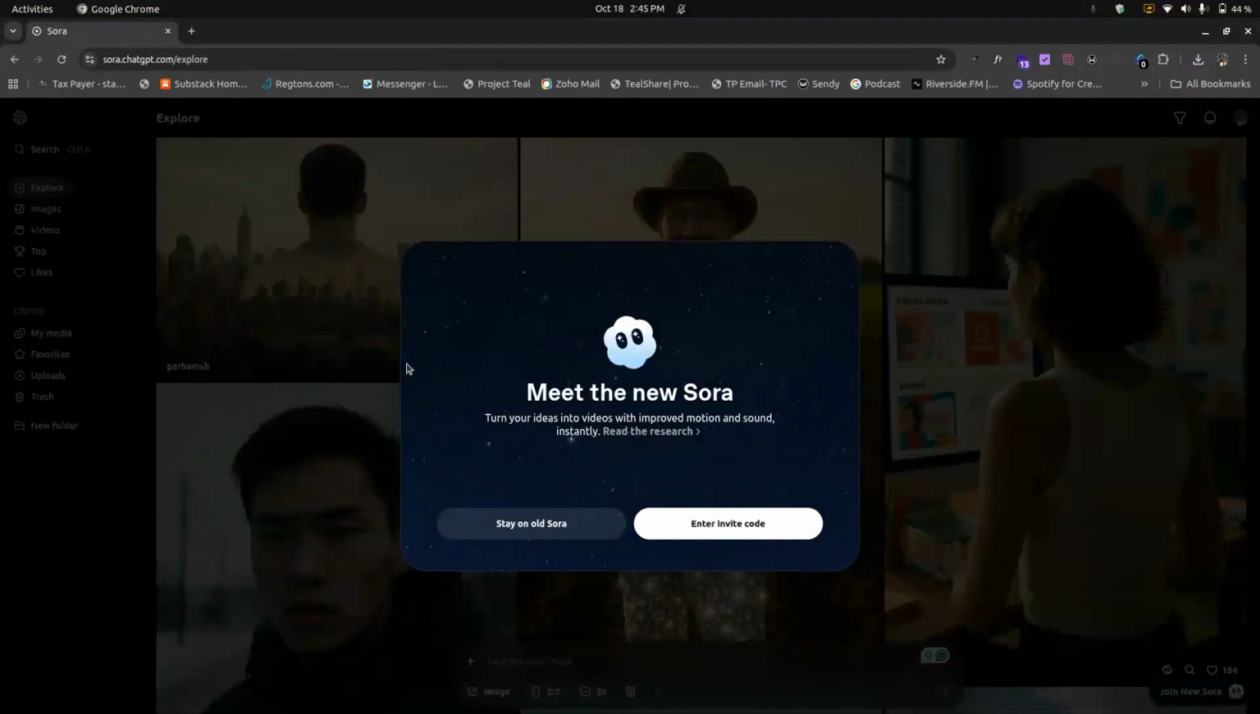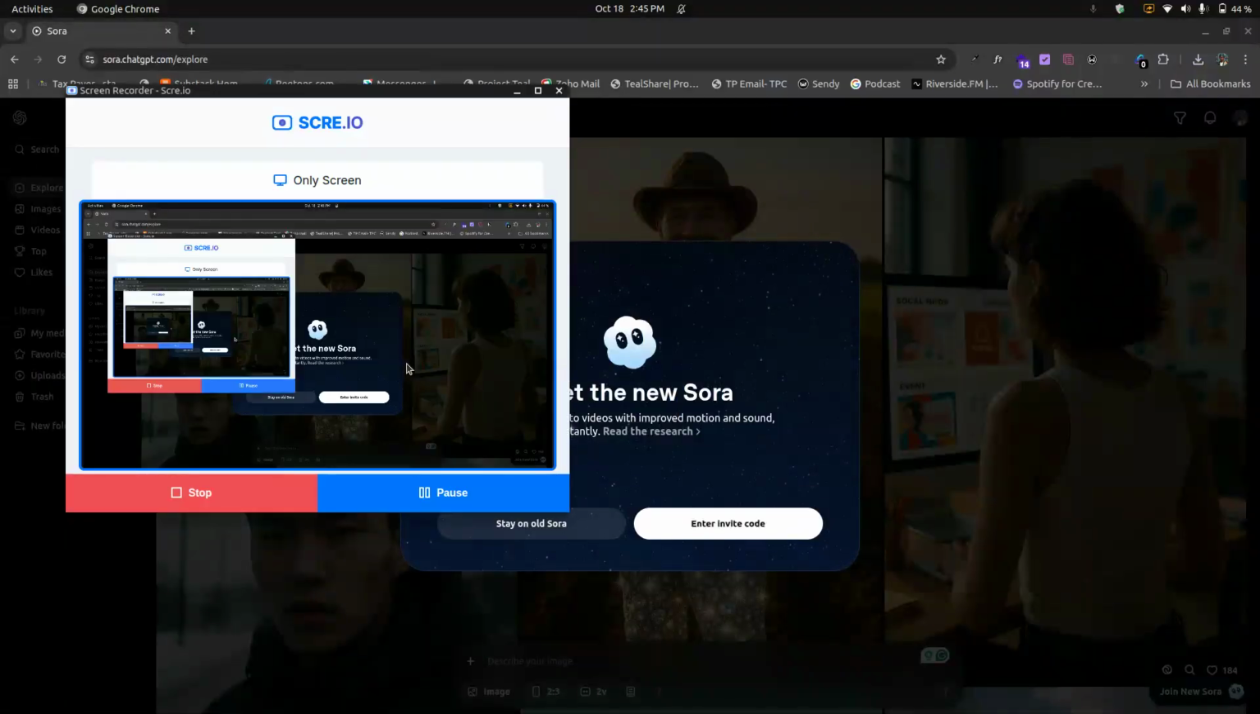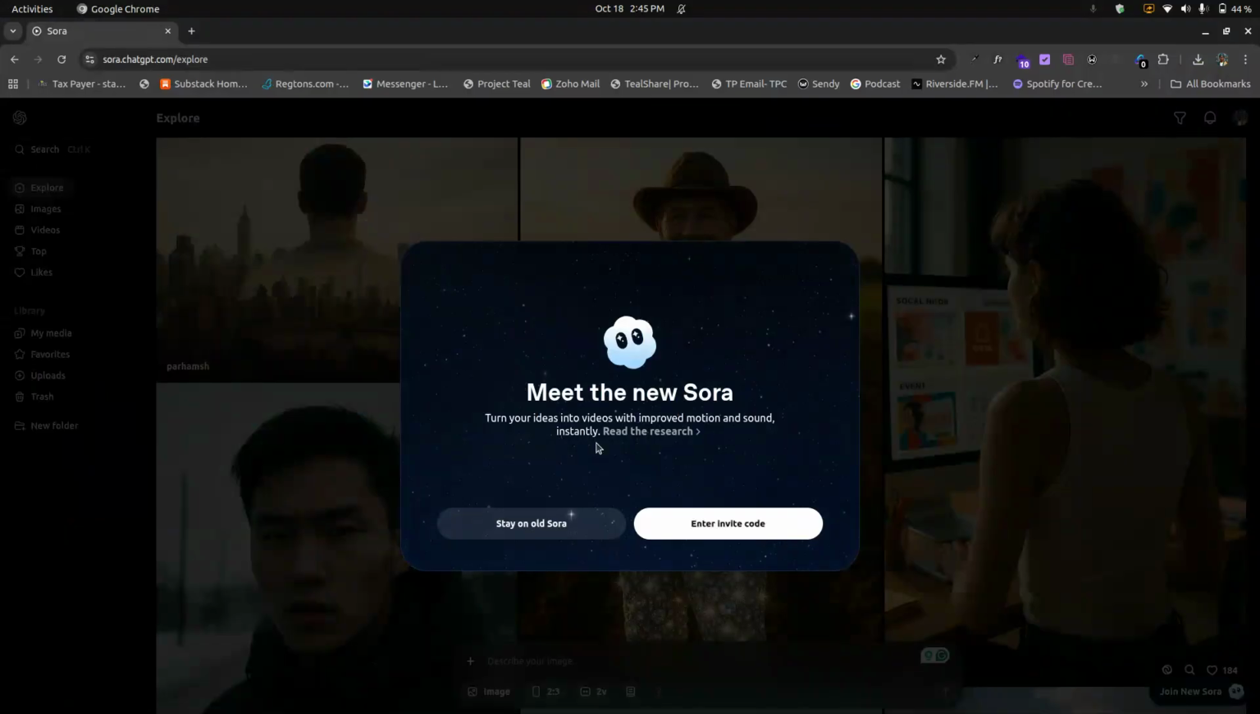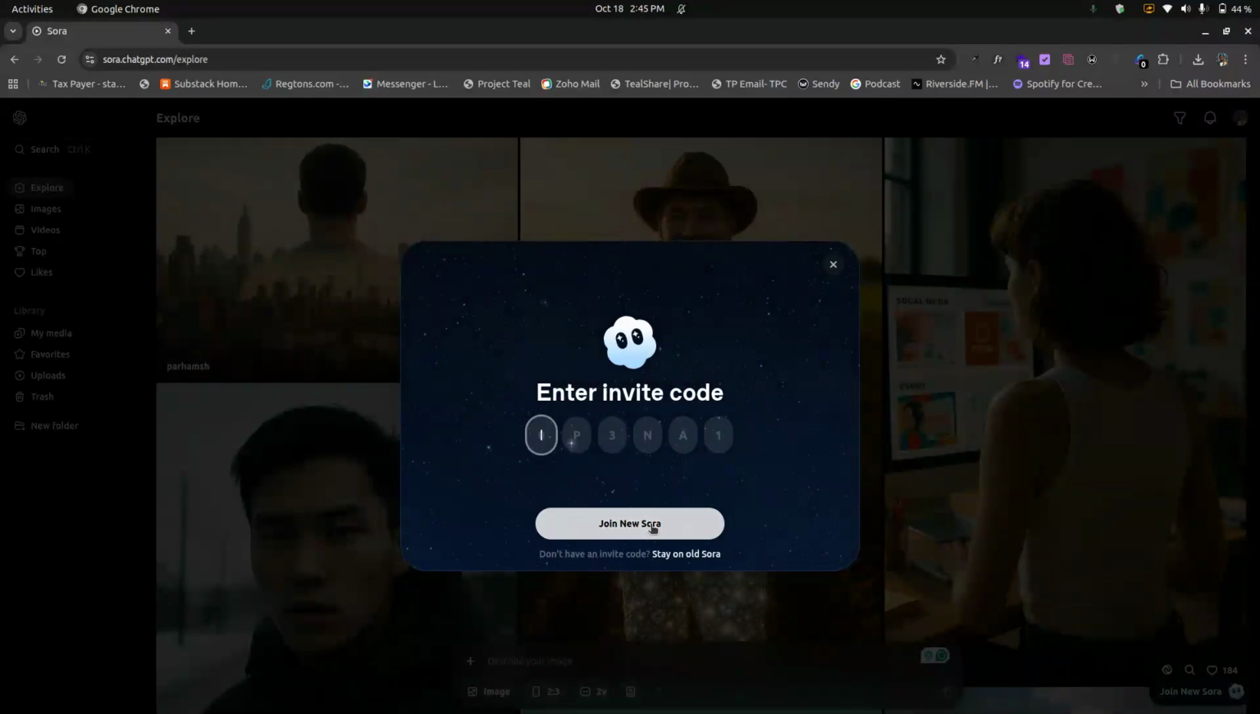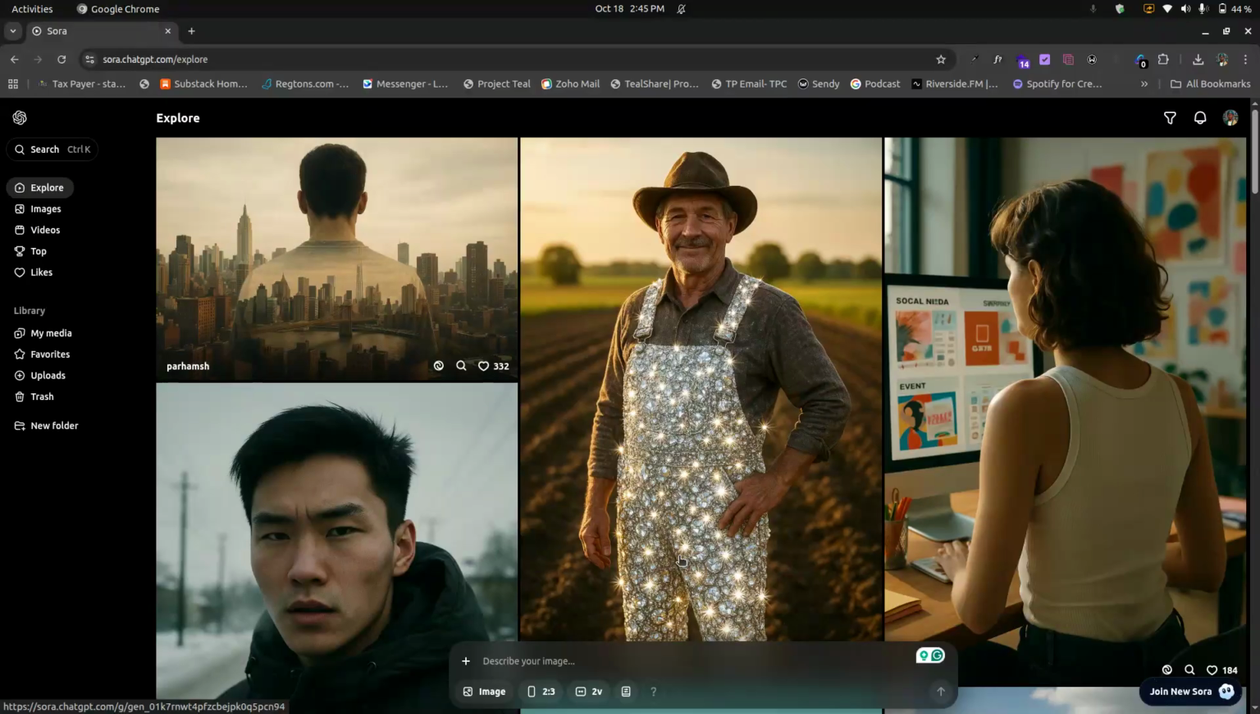Okay, so this is Sora. Hope I'm recording. This is Sora. Sora is owned by OpenAI, that's the company that owns ChatGPT. So look, now they have a new Sora, but I don't have an invite code. I might have to do some research on this, which means I would have to do another video on how to get the Sora code. I'm just seeing this for the first time, so I would attend to that in another video.